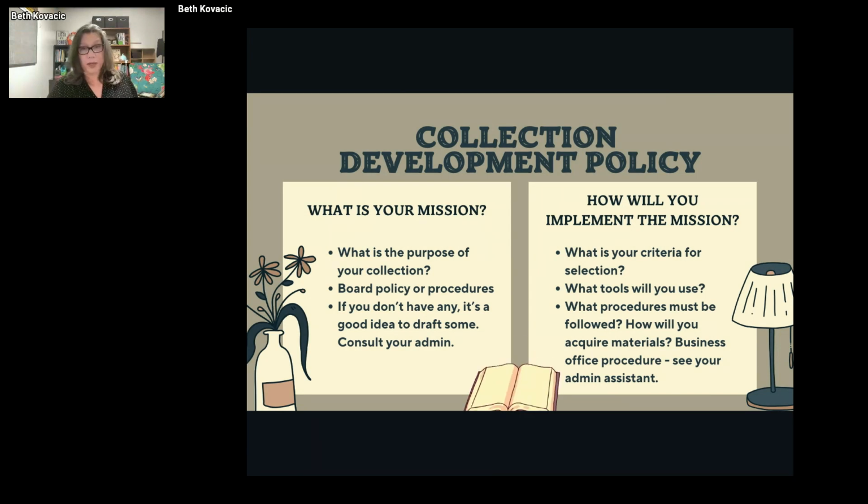If you don't have one, if nobody's done that, then you might want to draft one. You might want to consult with your admin, look to ISLE and ALA and RAILS and neighboring districts for examples, and see what they're doing and how that lines up with what you think would be best for your district.